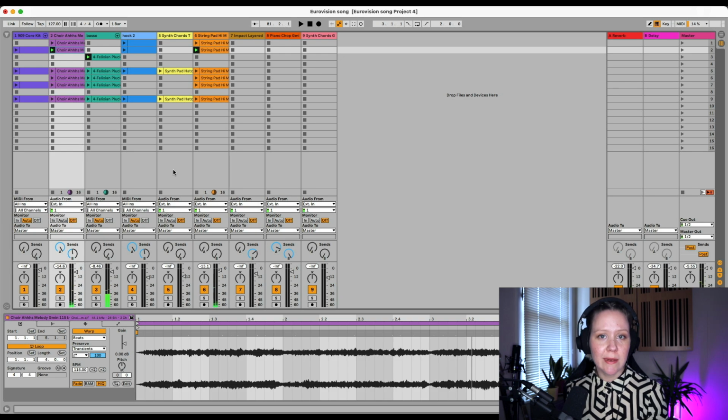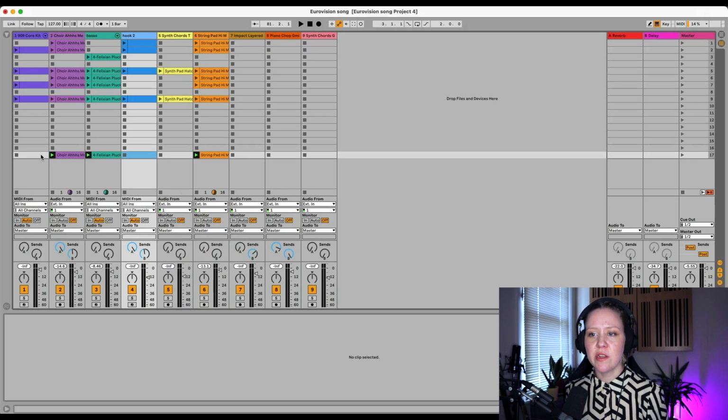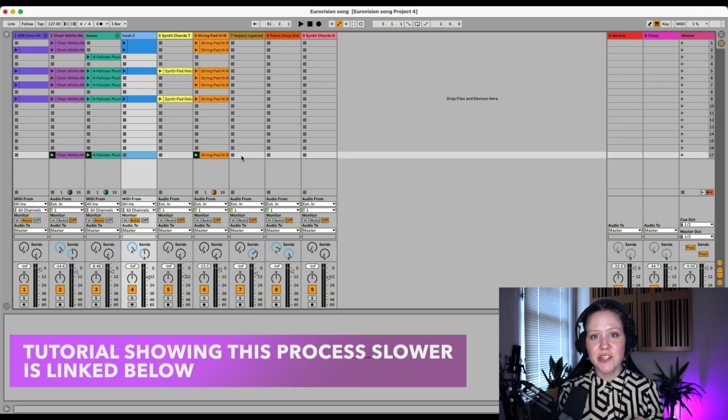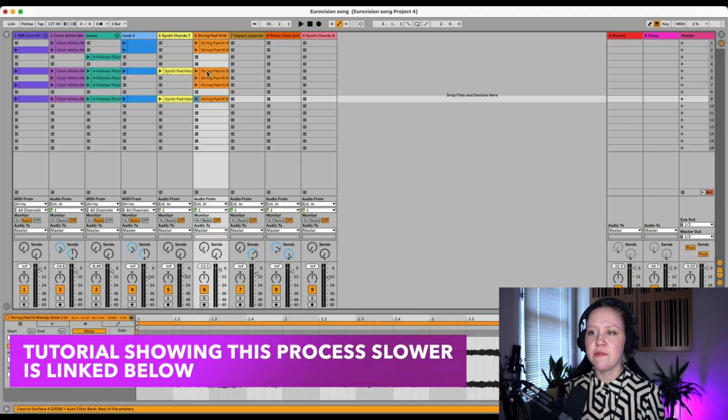So when I found clips that really fit together, I'm gonna go under the scenes and click capture insert scene. So it creates a new scene, and for me that is maybe a verse, a B section, a chorus, and this is how I kind of start fitting them together. I have 1, 2, 3, 4, 5 different scenes.